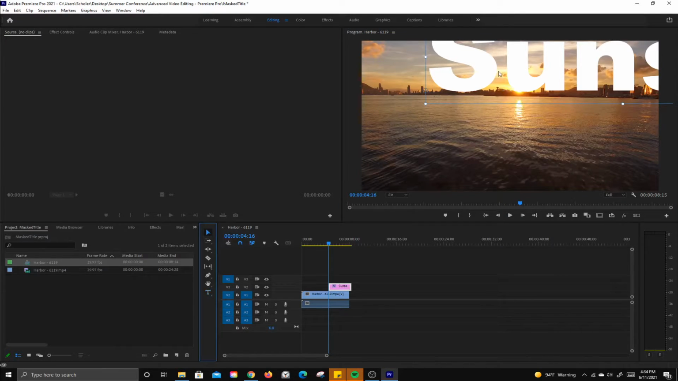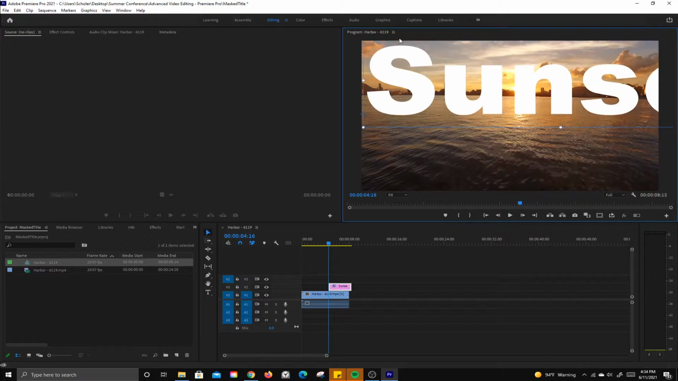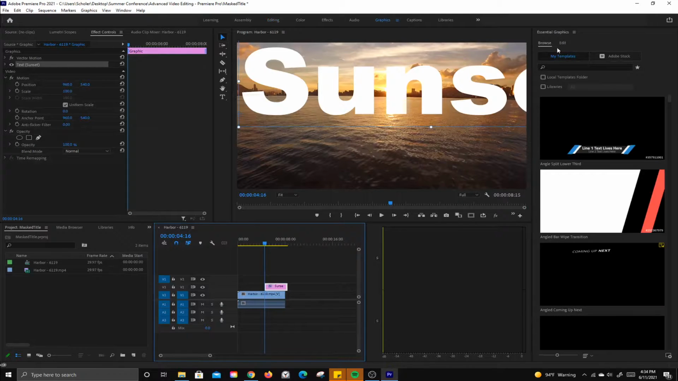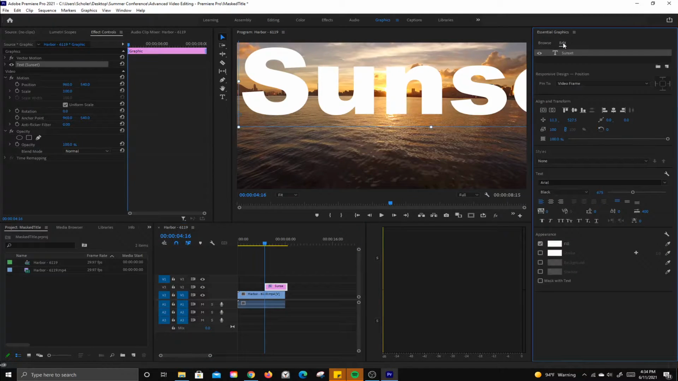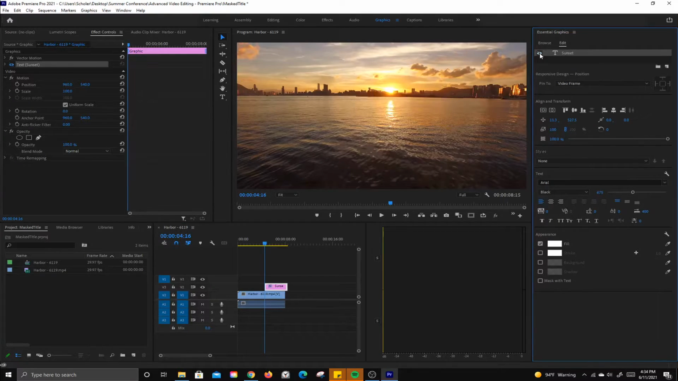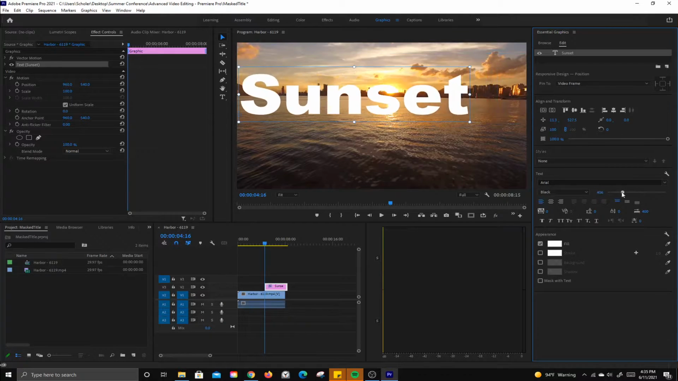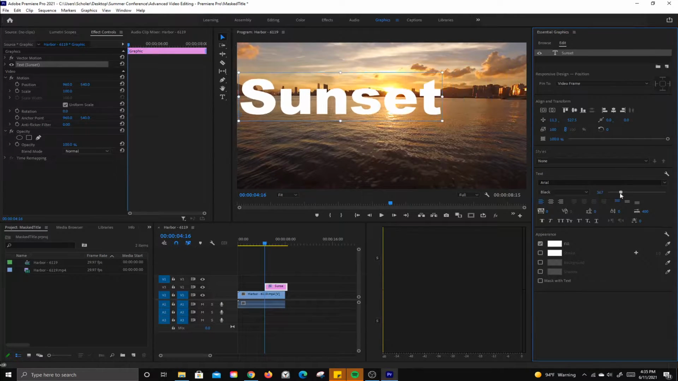I'm going to take my selection tool, make sure it's selected, and come up here to graphics on the top. Now with that selected, we need to go into edit, and edit's going to show you all the different layers you might have as part of that. We've got just the one, sunset. First thing I want to do is shrink this down because those are fairly large. So I'm going to go to the font size and just scrub that, shrink it down a bit.